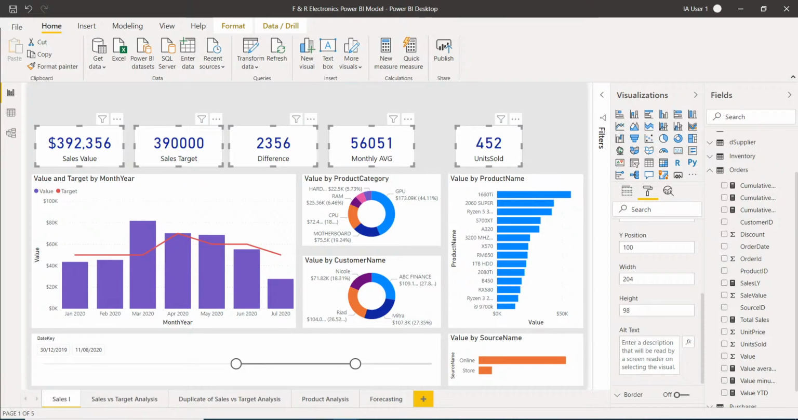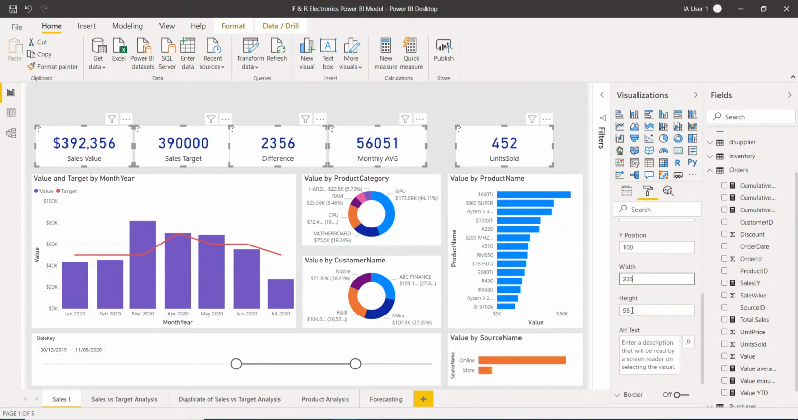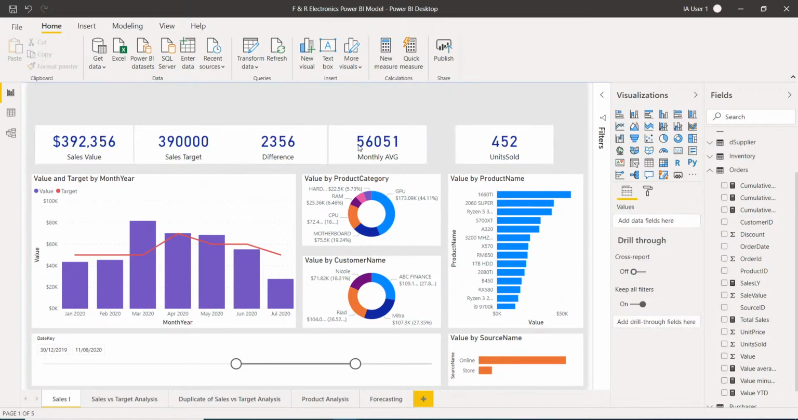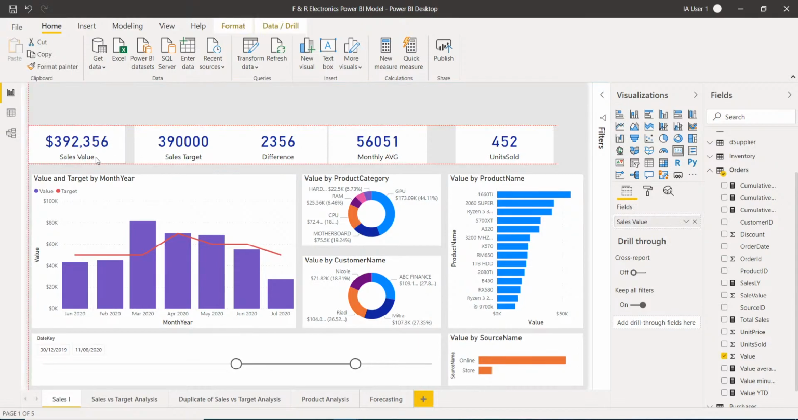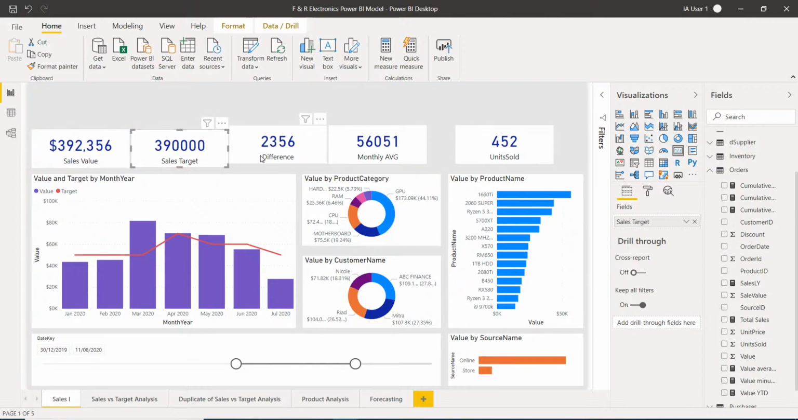Right? So let's set a quick width here. Let's go with something like 225, and let's make them a bit slimmer, so let's go with 90. I think that looks good. We could move them down just a tiny bit to make the spacing a bit more uniform.